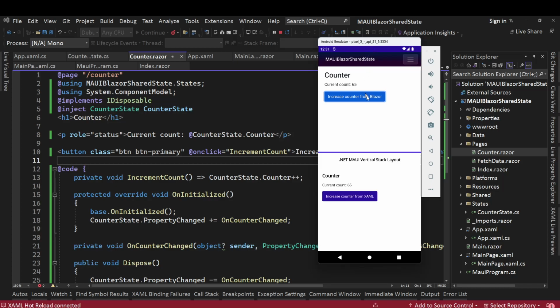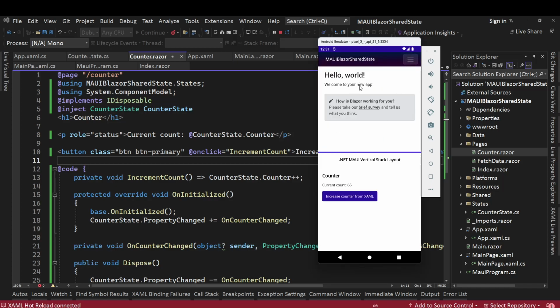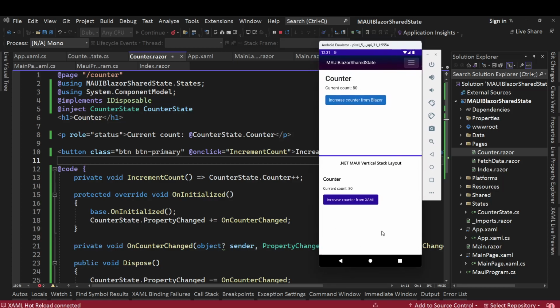So this thing is working, and let's try one more thing. I'm not on that page. Now I'm on home page in Blazor, and now let me change it to, let's say 80. And if I go back to counter component, we can see the current count is 80 here. So all these things are working now.